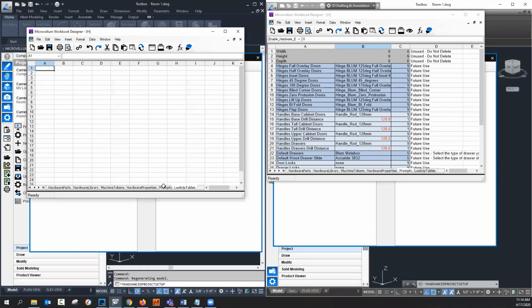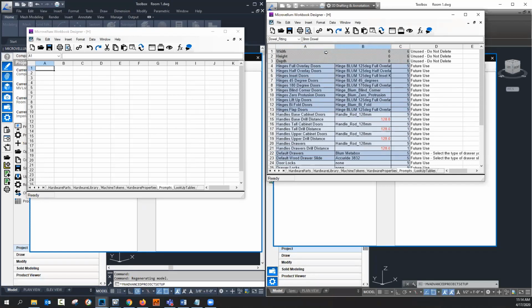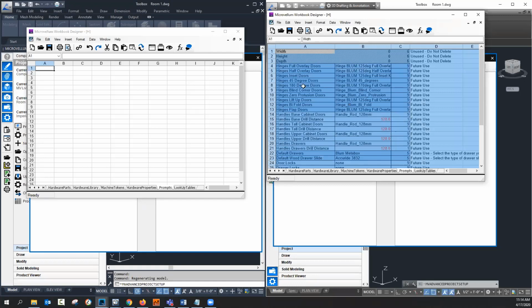Of course, they're empty. So to bring this content over, I think mainly what I need are these variables here, the cam fitting, screw fitting, dowel fitting, you know, but who knows, maybe I might need some of this other stuff. So I'm just gonna grab everything and paste it in.